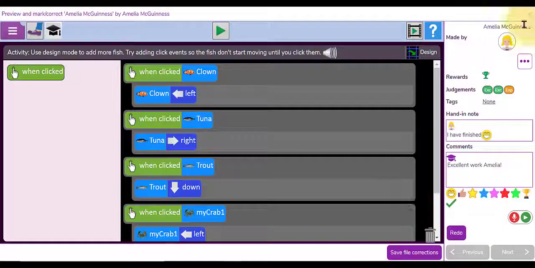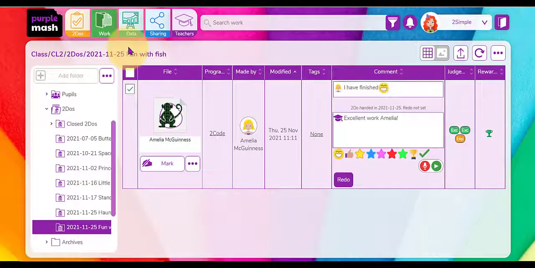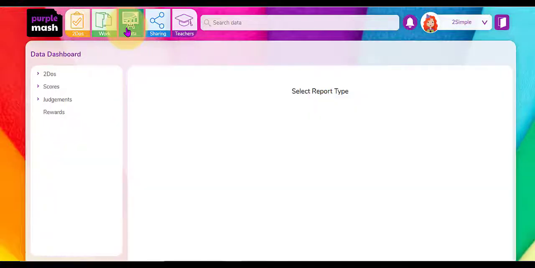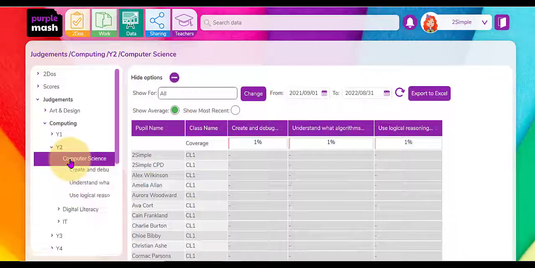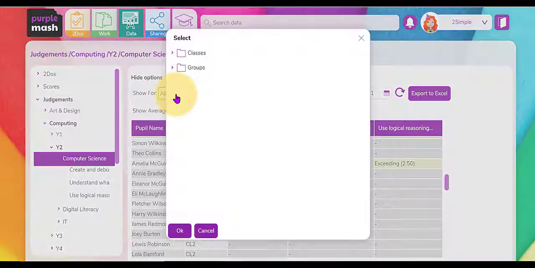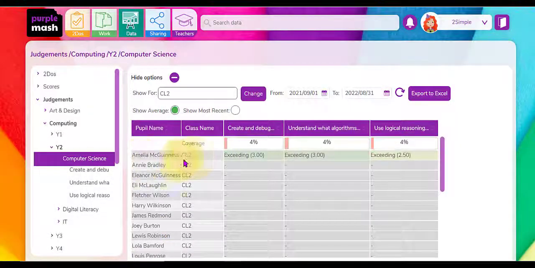Let's click Save. Now let's come out of that and go up to the Data Dashboard area here. Now where do those judgments go? Let's have a look in the Judgments area down the bottom here. Let's go into Computing, click on Year 2 in Computer Science. And if I click in here to show just for Class 2, I can see that Amelia McGuinness is exceeding so far on this objective, exceeding on that objective, and she's also exceeding on this objective.